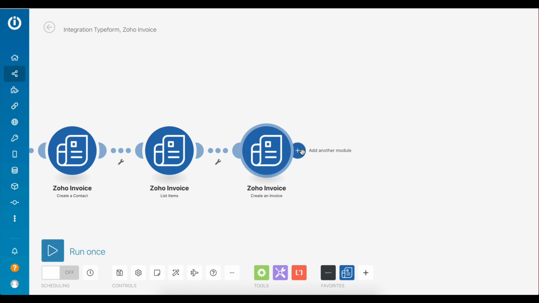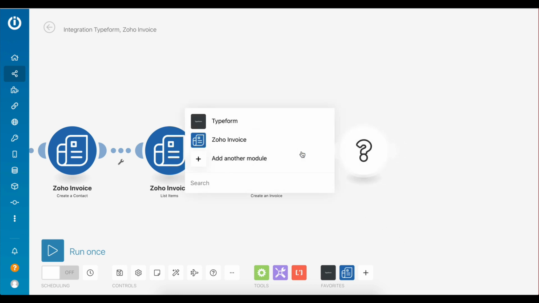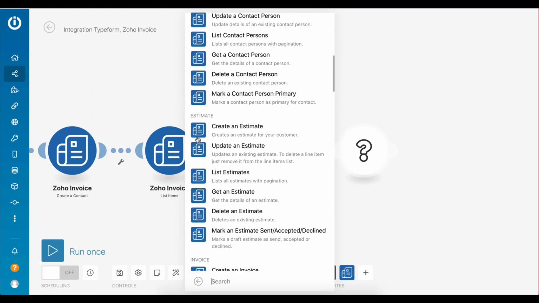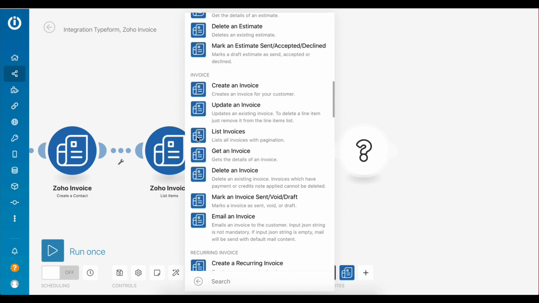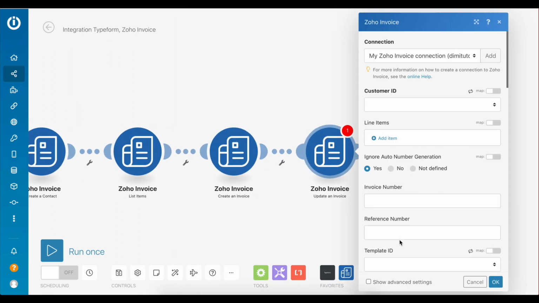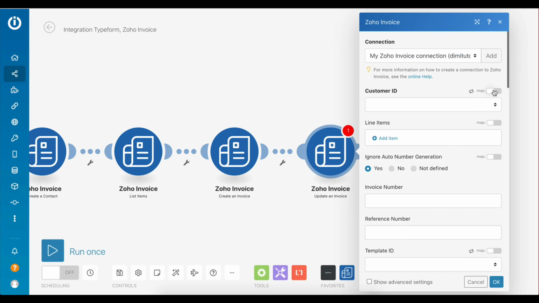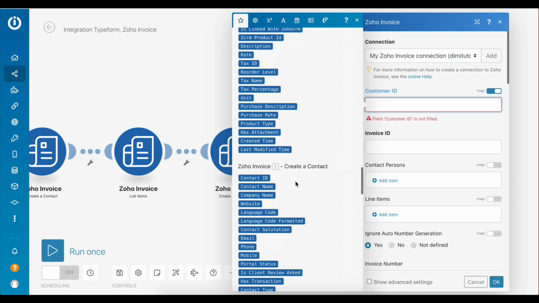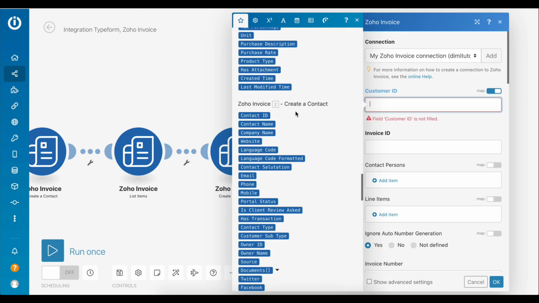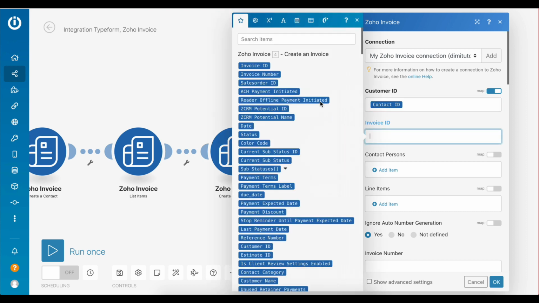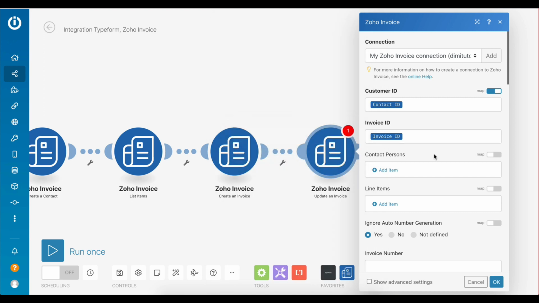The last step of this scenario is to enable your configured payment gateway on the created invoice. To do this, attach the Zoho Invoice Update an Invoice module. Once again, you will have to map the contact ID data element received from the Create a Contact module inside the Customer ID field. You will then need to map the Invoice ID data element retrieved from the Create an Invoice field.